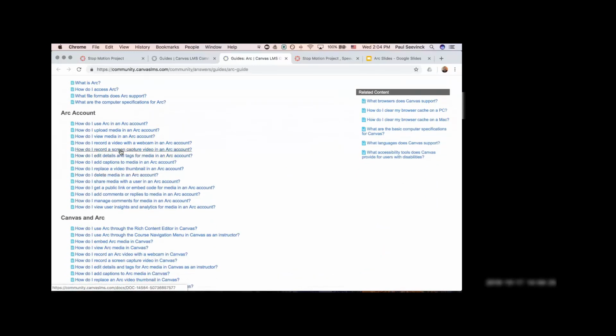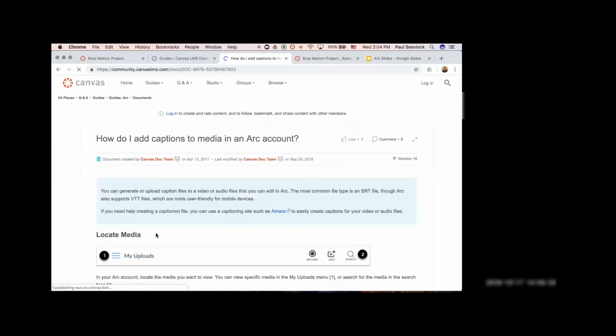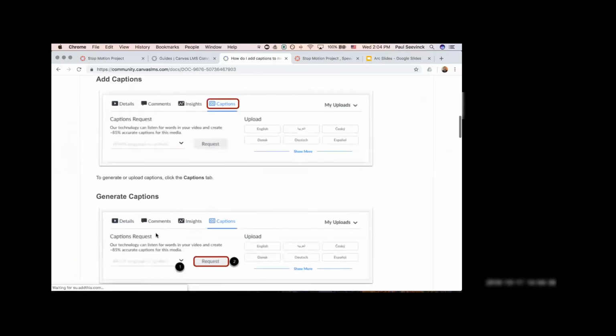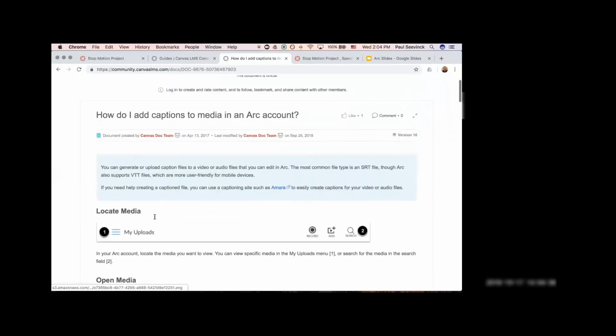So maybe you wanted to see how do I add screen capture video, how do I record it, or how do I add captions to a media in ARC. We can look at all of those options. This is something that I highly suggest that you add the URL when giving this to students for the first time. If you're expecting them to caption their stuff, just grab this URL. Instead of trying to describe it for them or give them instructions on it, just grab this and say, to learn how to add captions, go ahead and click on this URL.